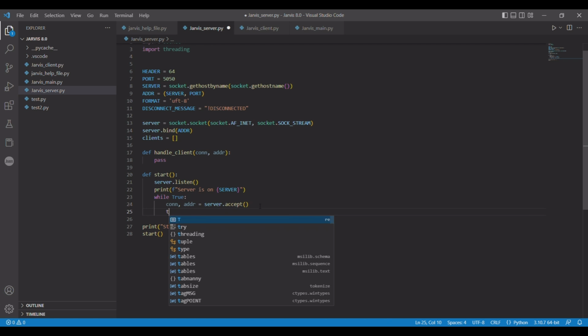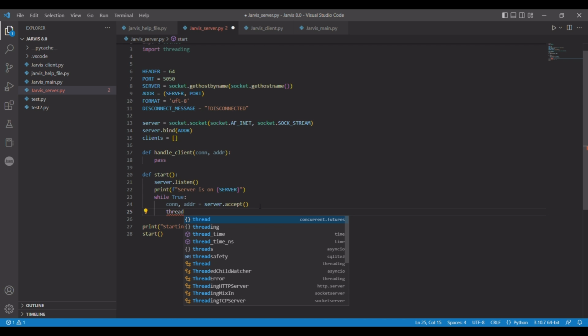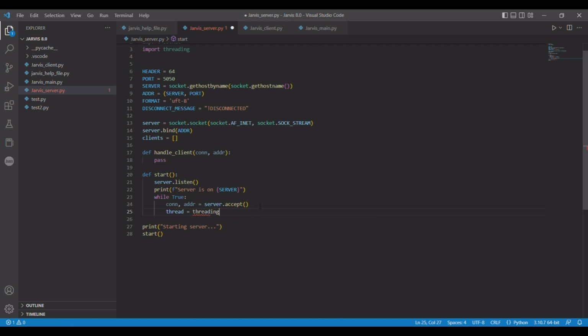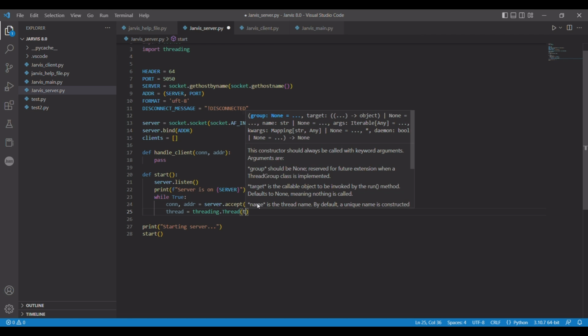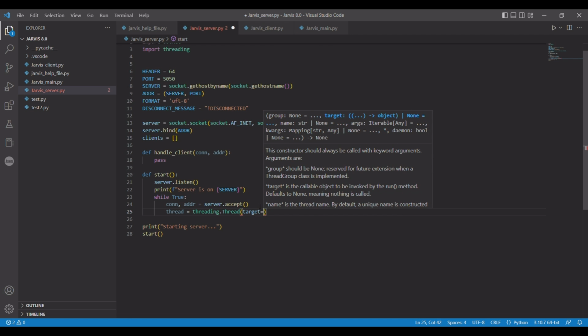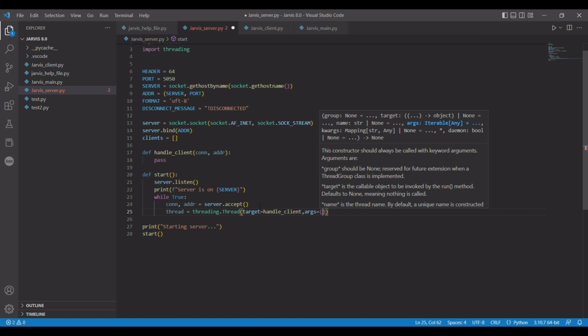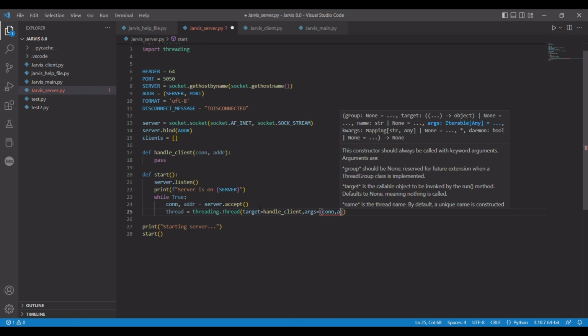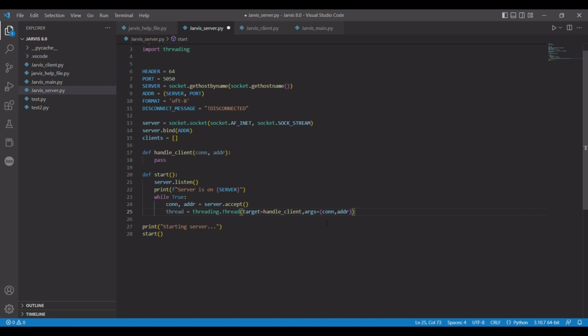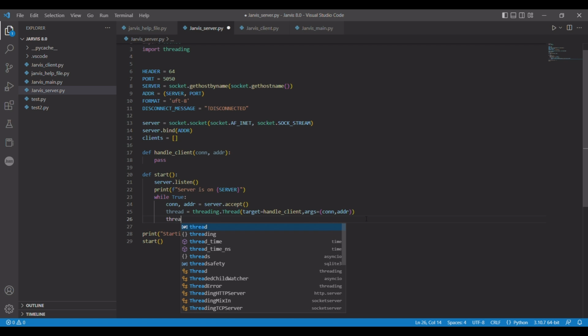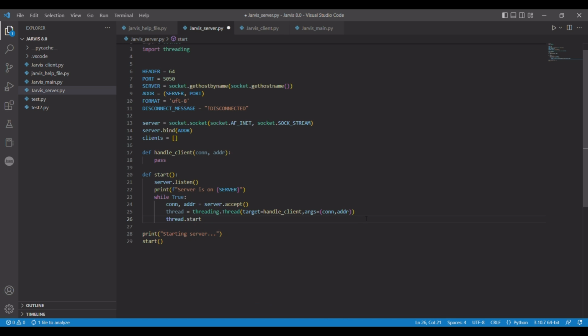But next we have to actually use threading. So we're going to do thread = threading.Thread, with the capital T, and then target equals handle_client, args. We're going to pass in conn and addr. Notice that handle_client does not have the parentheses after it. Alrighty, next we're going to do thread.start().